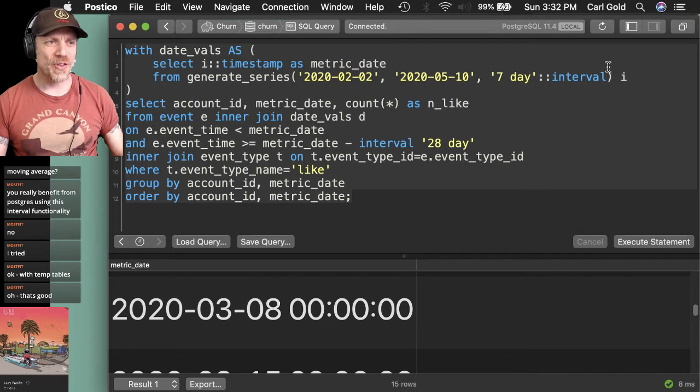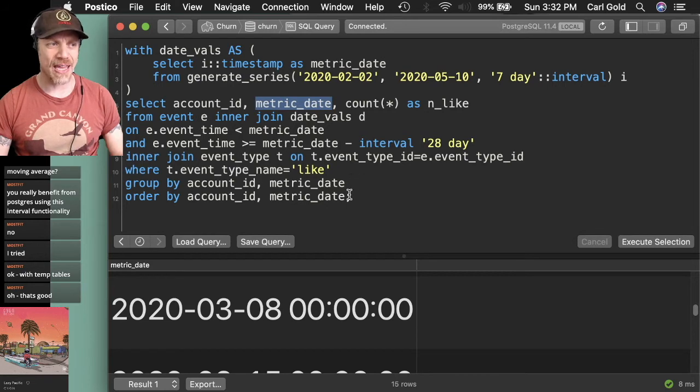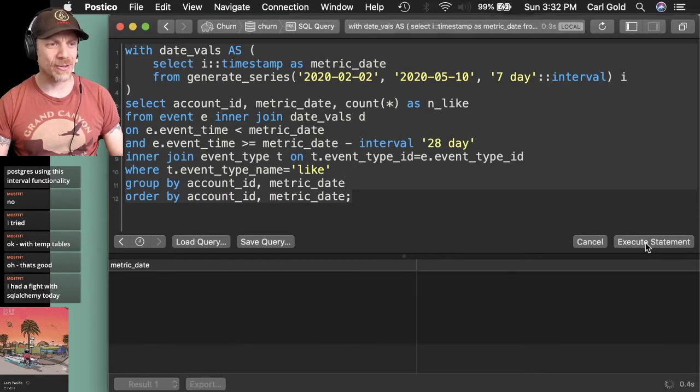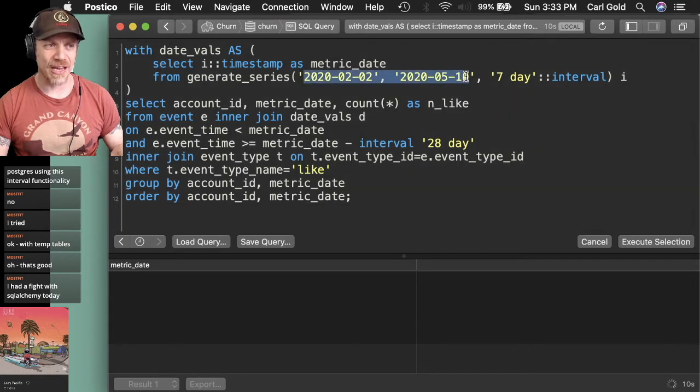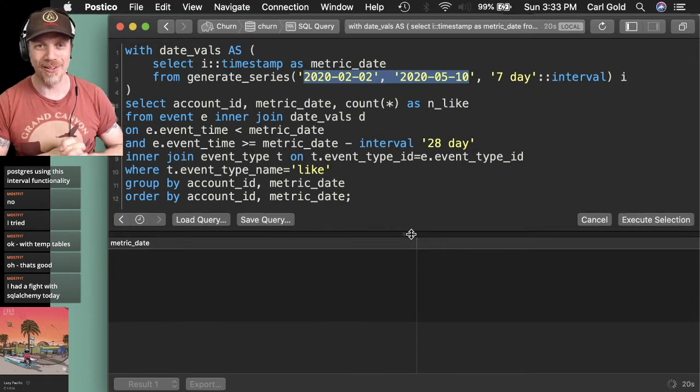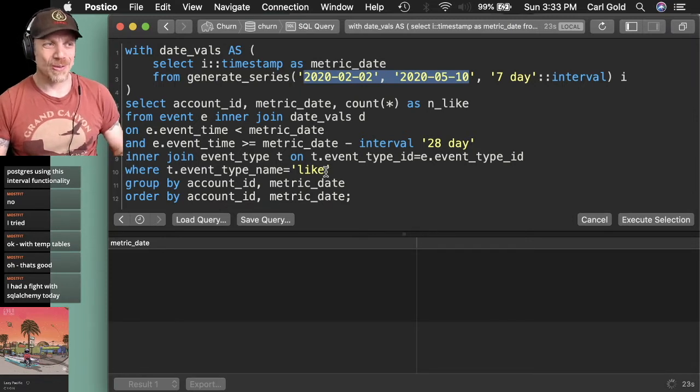Anyway, after making a date series, this query is actually the same as the last one. The only difference is that now we select a metric date and we group by the account ID and the metric date. All right, let me execute this statement. This one is going to take a little bit longer to run because instead of just calculating the metrics for a single date, we're now calculating the metrics for a sequence of dates, and it's actually many dates. I should maybe have limited this query a little before I ran it because now it's going to take a while. But I'm not quite sure what to do about that.